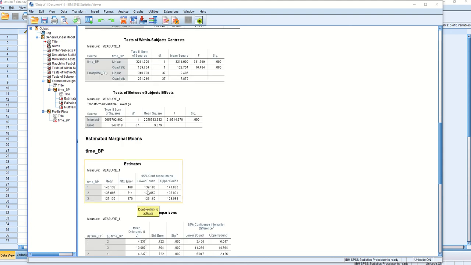So notice that for the first one, the confidence interval goes from 126 and ends at 128. The second one starts at 134 and ends at 136. These do not overlap. And the third one starts at 139 and ends at 141, also not overlapping. Meaning that none of the confidence intervals overlap. Therefore, you can guess that probably the blood pressure at time 1 is going to be different from time 2. It's going to be different from time 3.